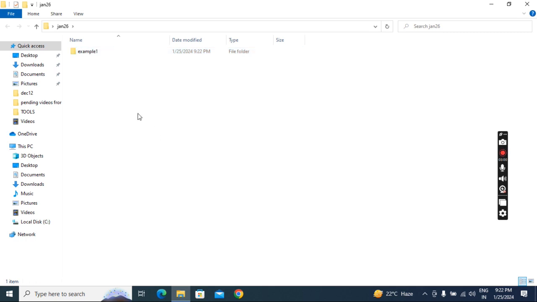Example one related, all files I will save in this folder. If I want to do another design, I will create another folder like example two. Suppose this main folder, January 26, is like one department of books. Again, in one department there are one subject related books, like this is one subject related. You can consider it like that also.